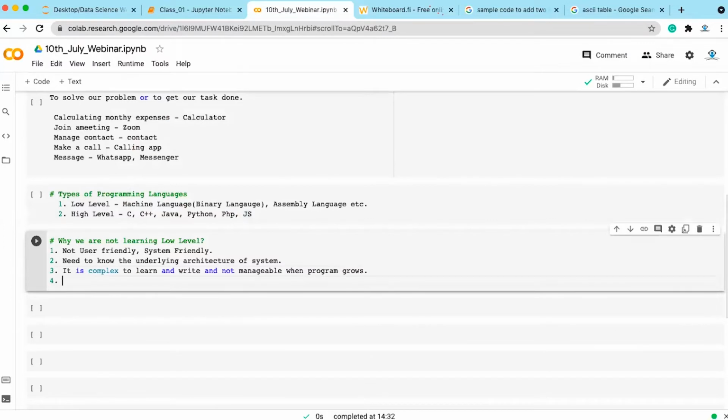Now next, let's say the fourth problem. The fourth problem is that code is not portable and not user friendly. It is complex to learn and write. Why is it complex to learn and write? Because the syntaxes are not easy. Okay, fine. So code is not portable.